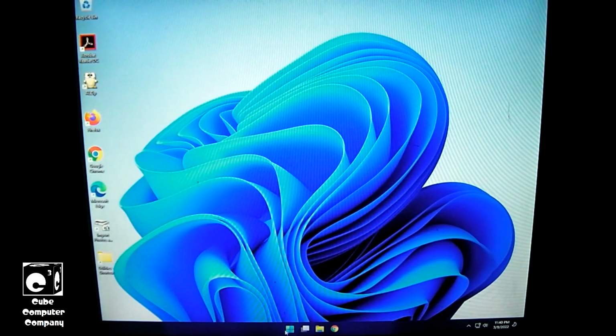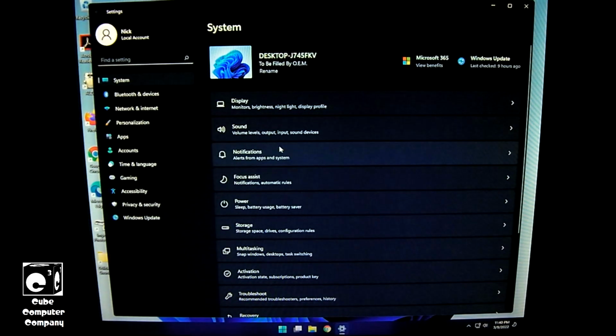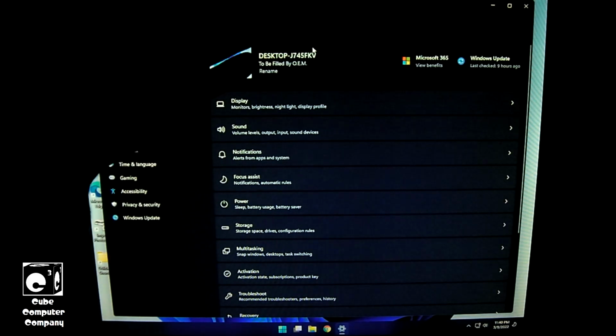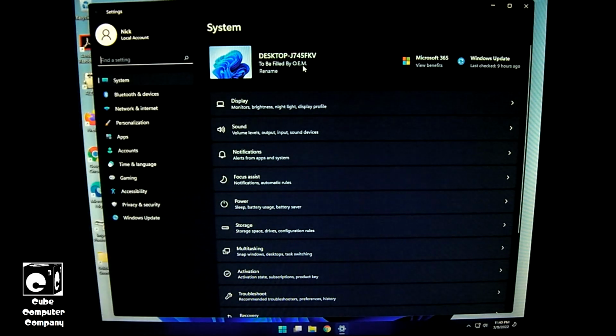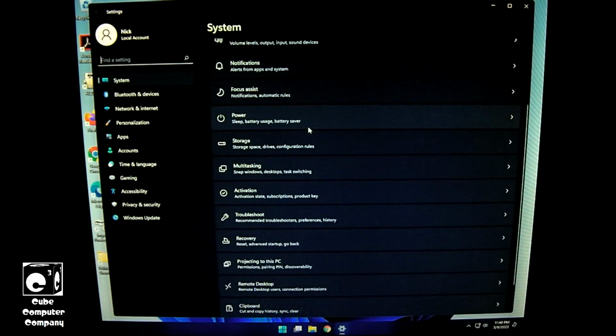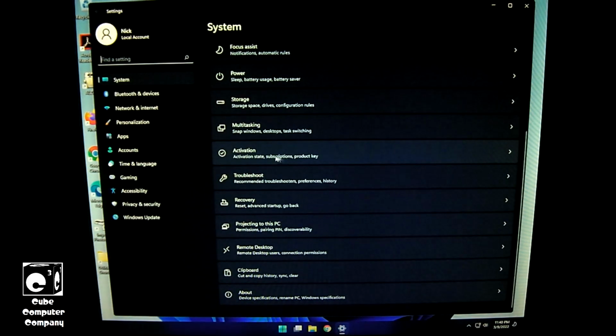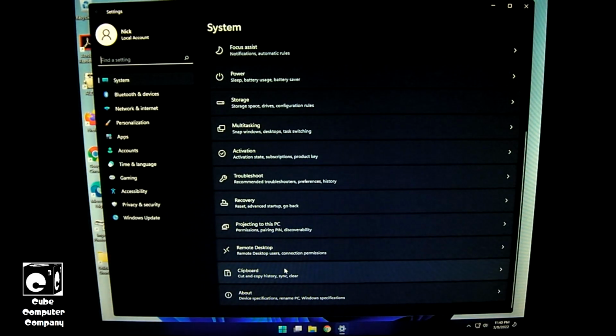Whereas in Windows 11, when you launch settings, which I'll do again, you can see that it's kind of like opening up the system properties in a way. You get your computer name and your OEM if you had an OEM, and there are options to rename the computer if you wish. You do have some quick settings on the main screen, like your display, sound, notifications, focus assist, power settings, storage, multitasking, activation, troubleshoot, recovery, projecting to this PC, remote desktop, clipboard, and about.